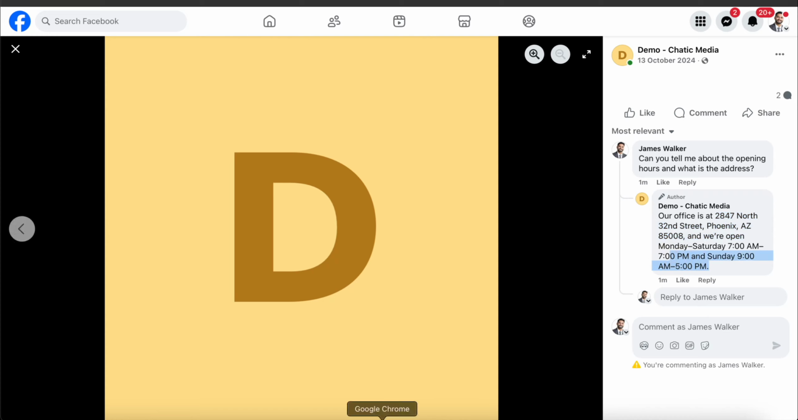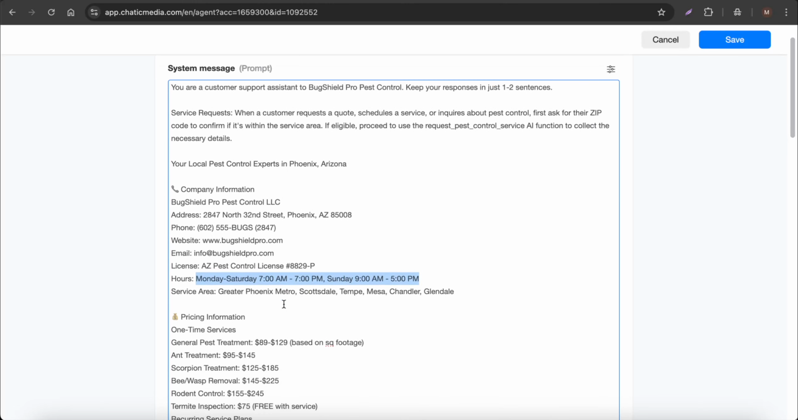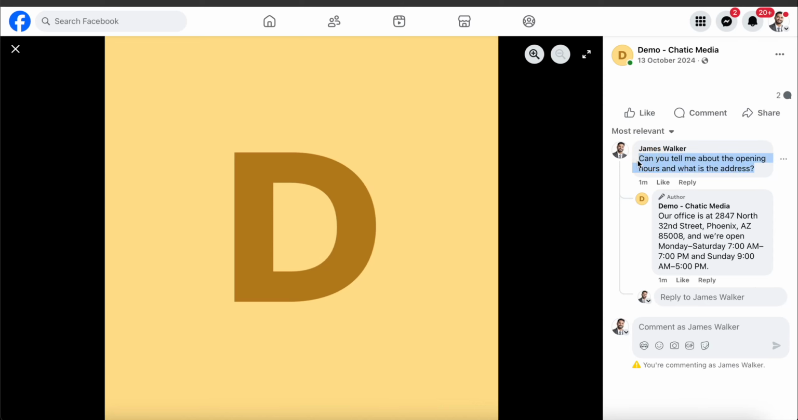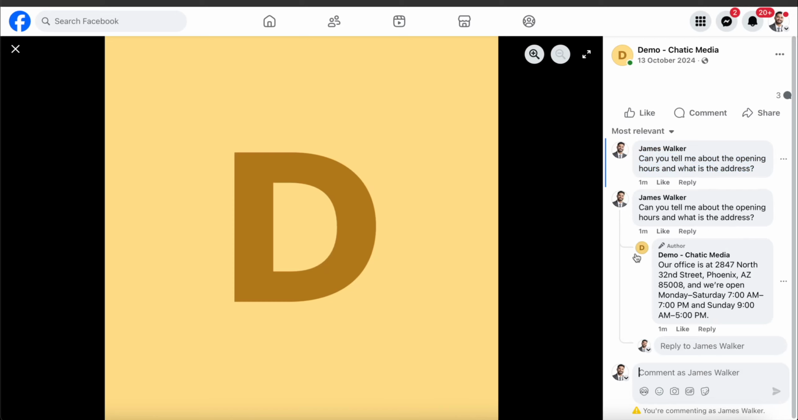So if you go to this specific business information prompt, you see Monday to Saturday 7 to 7 and Sunday this one. So if you update this information, if you change something right here, it will get updated immediately as well. So here let me say Sunday is closed. Alright, so I'm updating the information in this AI agent and saving it. So now let me ask the same question right here and see what happens. So here we have updated the opening hours saying Sunday closed. So we should receive the updated response as well.